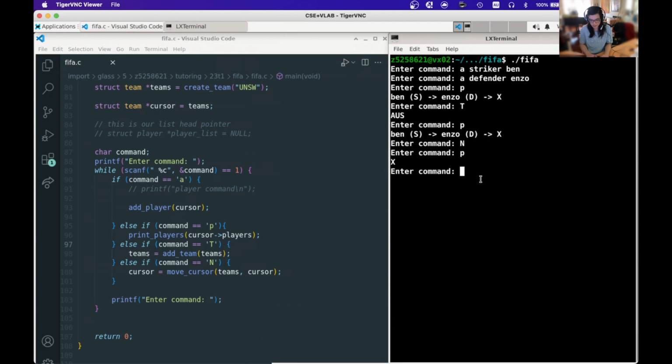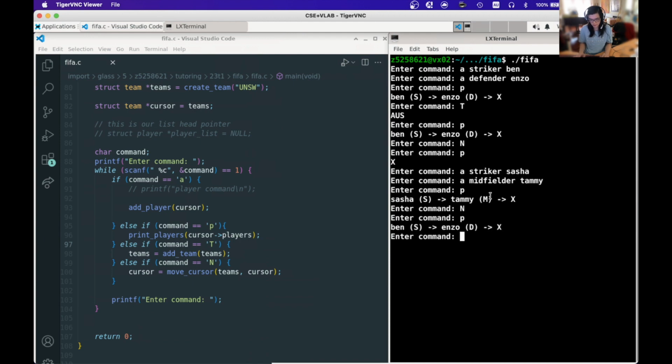So we could add a striker, Sasha, to this team and add a midfielder, Tammy, to this team as well. Print. And in this team, we've got Sasha and Tammy. And if we move on to the next team, we've got Ben and Enzo. Next. Back to the first team. Next. The second team. Awesome.